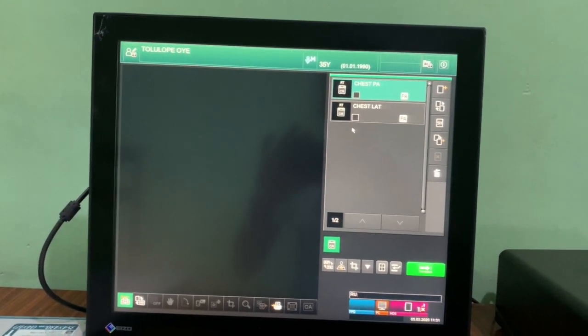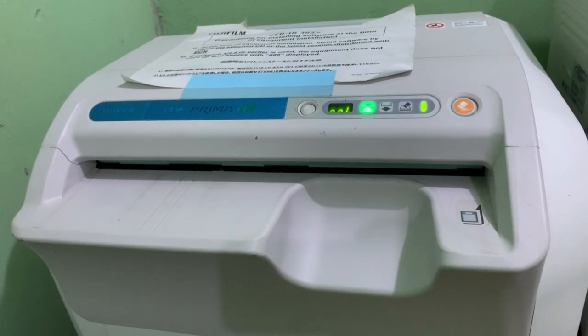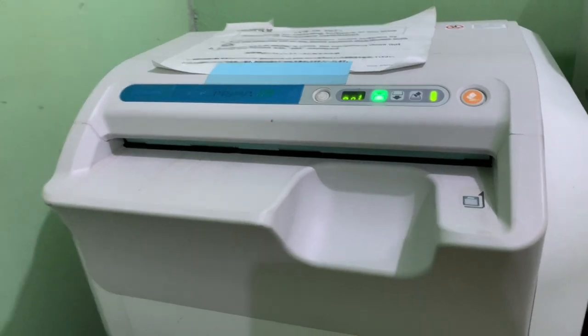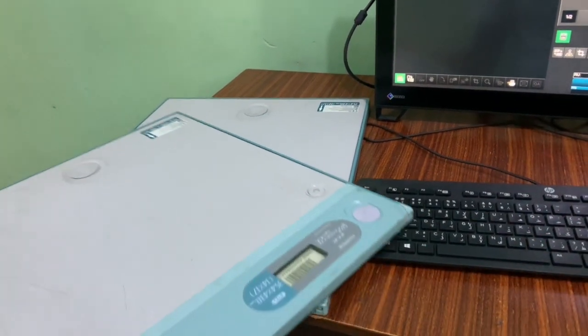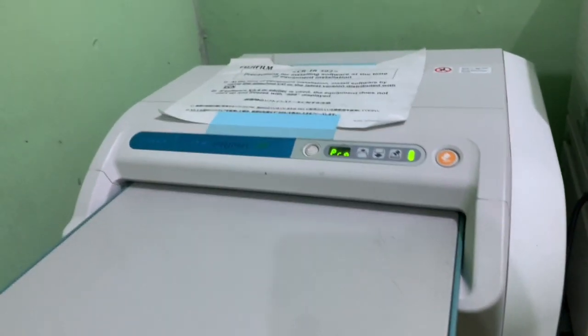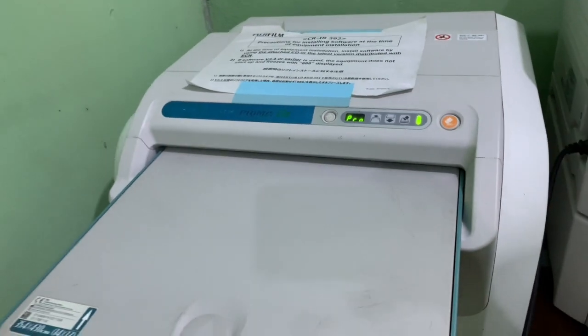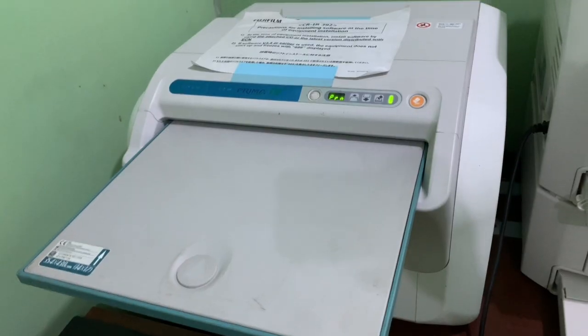After you click on your arrow, the screen appears. Then the next thing to do is to load your cassette on the digitizer. So you take your cassette. If you look at your cassette, the barcode is on the lower part of your cassette. Let it be facing upwards, then insert it into your digitizer. Insert it properly until your digitizer starts making a particular sound. That means your digitizer is processing.